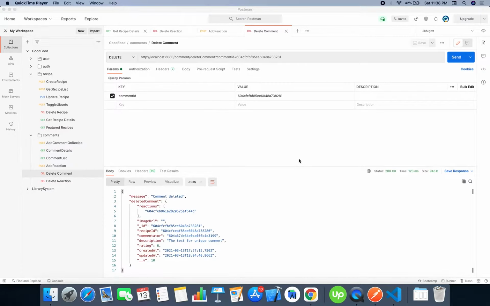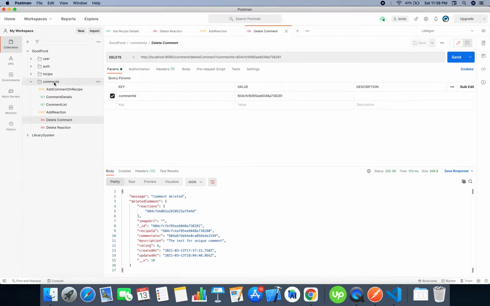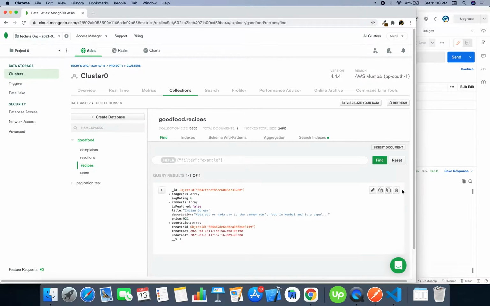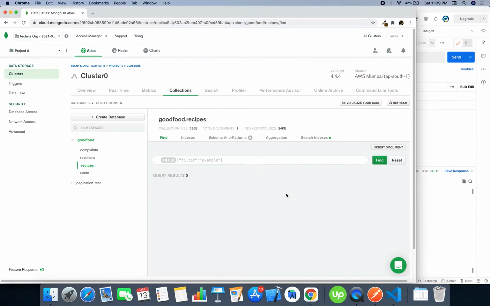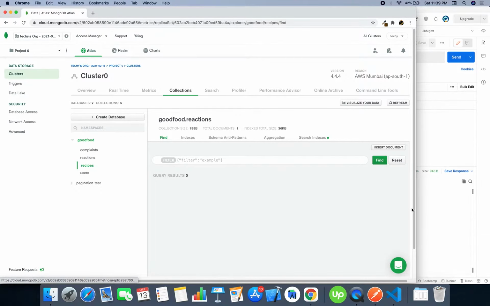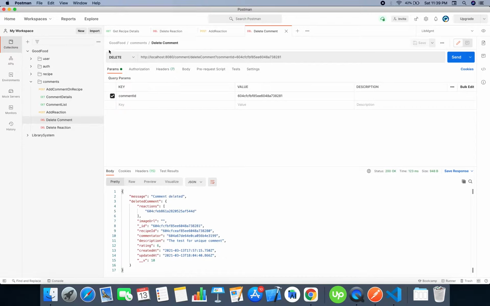This module will be regarding the comments module, and we are going to test some integral functionalities of nesting reactions and adding comments to the recipes. So first let's clear the database. Let's delete the recipe and create a new one. Okay, that's empty.